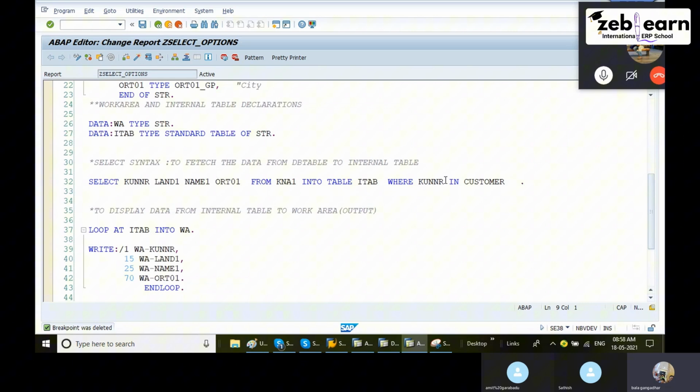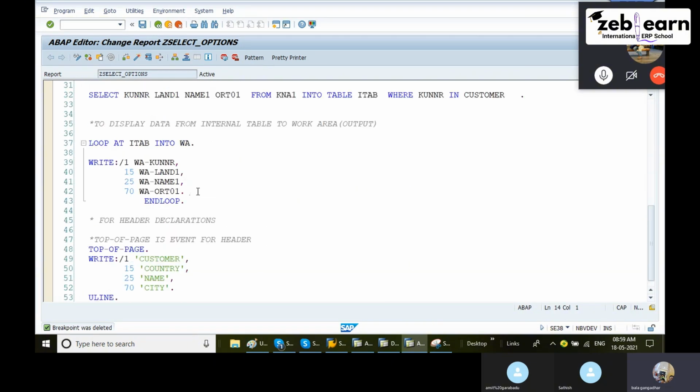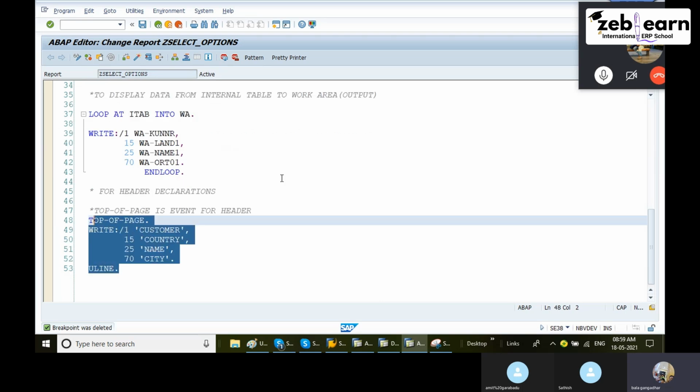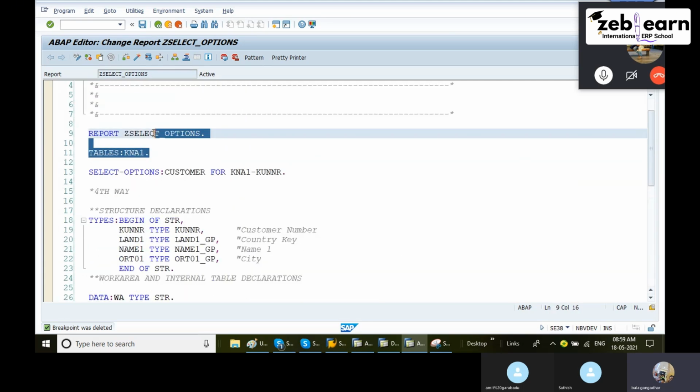Today I introduced the IN condition. Today I introduced select options. Then what is the use of top of page? All this, one by one. Daily you will learn some particular syntax. You just concentrate on this program first.